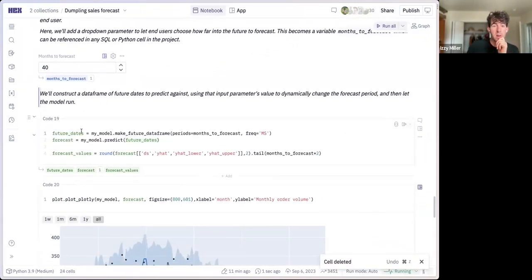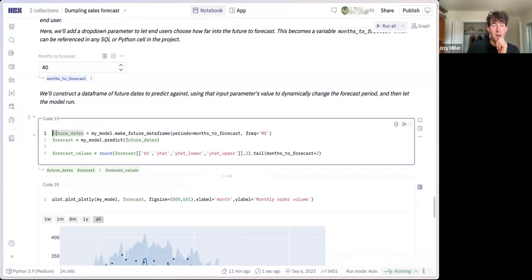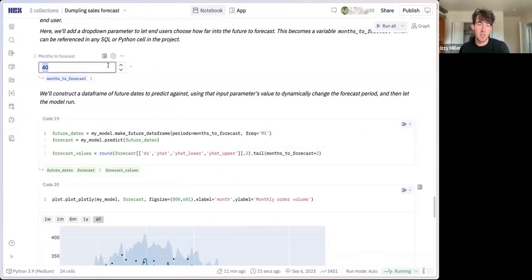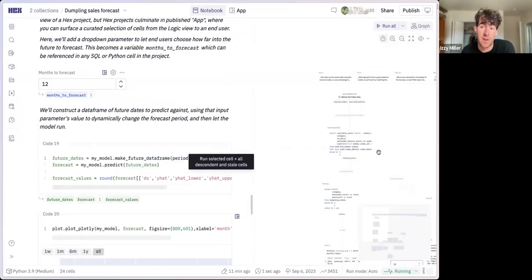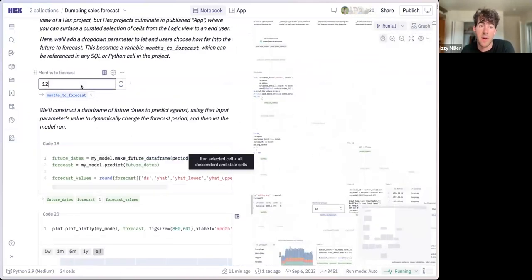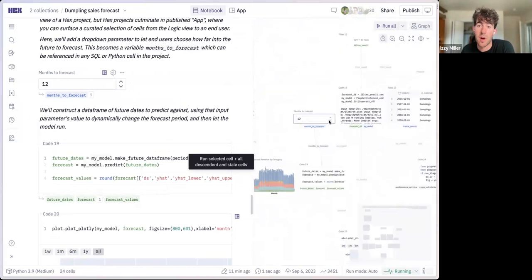So here, we're constructing a data frame with our future dates to make our forecast against. And instead of setting a static period like this, we're saying period is months to forecast. And that means whenever we change this input parameter, Hex reruns all of the downstream cells of this input parameter, which it's able to figure out by leveraging the graph-based compute model that Hex uses.